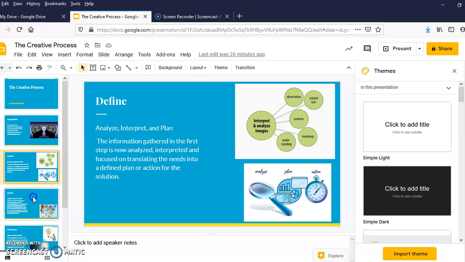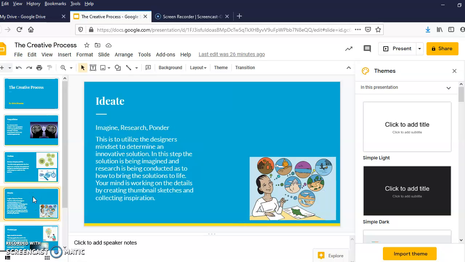And now we go to the third step, which is ideate. So now you imagine, research, ponder. This is to utilize the designer's mindset to determine an innovative solution. In this step, the solution is being imagined and research is being conducted as to how to bring the solutions to life.